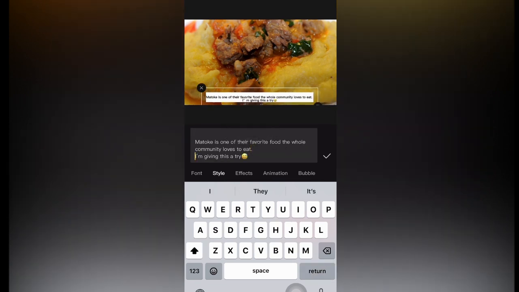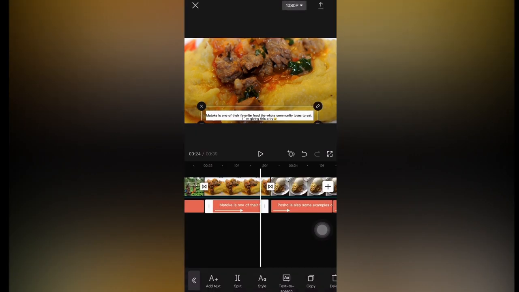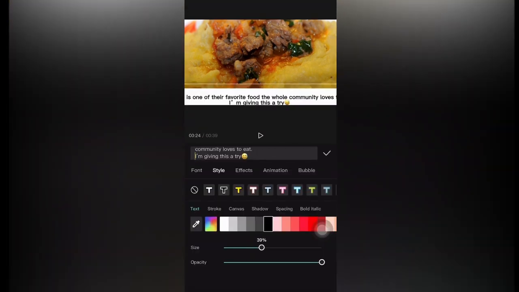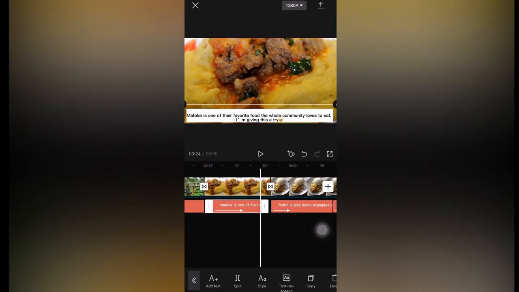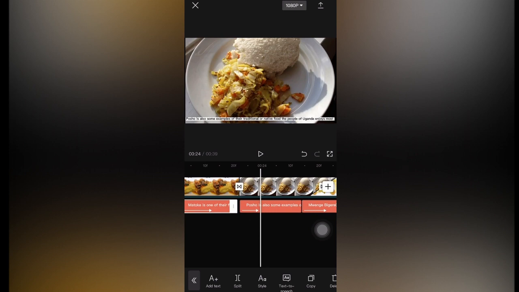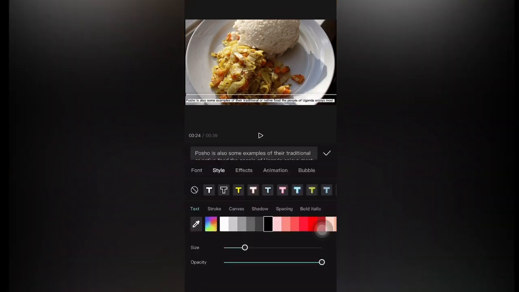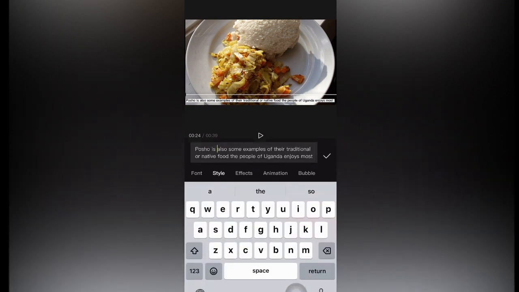As you can see, I was still typing and doing some changes. I needed to add some emojis to it. I needed to zoom it so that it will be seen correctly and more precisely too. And their second meal is posho. It's also one of the traditional meals, their native food, that the people of Uganda enjoy most. In the text, that is what I was describing, conveying a message.